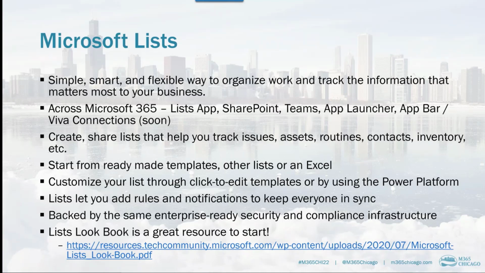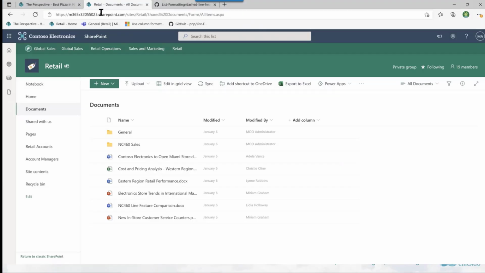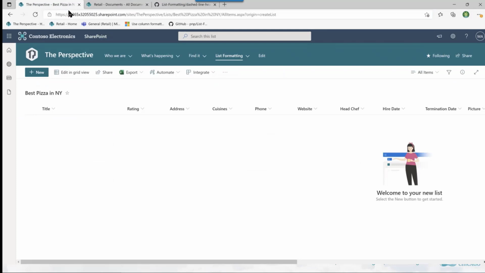So if you've never worked with Microsoft Lists, that lookbook is a great place to start, and gives you some great ideas on how to use it. So what I wanted to do is jump right to a little demo just to show you what a Microsoft list is, right? So the first thing I wanted to do, why is that in the way? Let's see if I can stop showing that. Okay. Anyways, I'll go here.